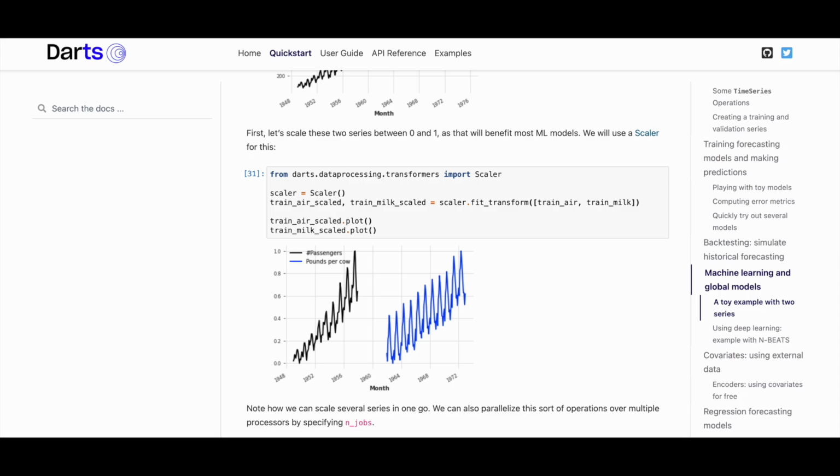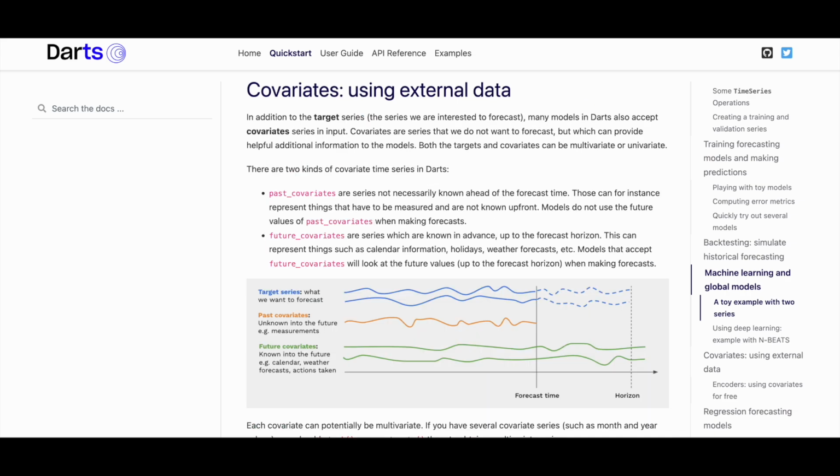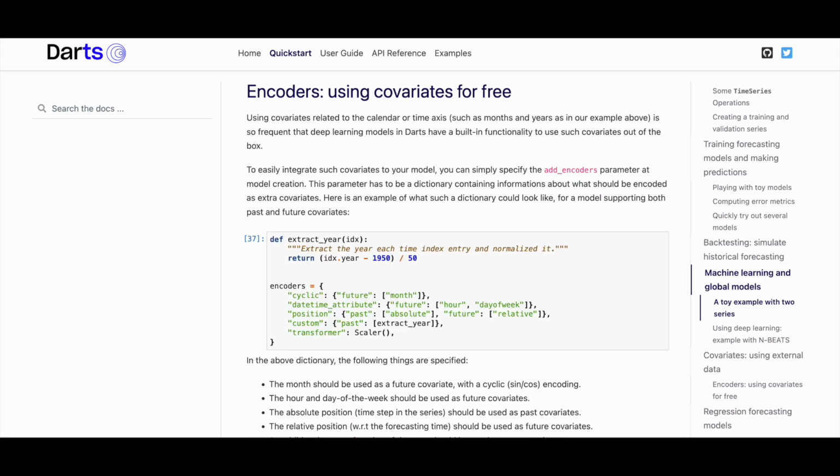The tutorial emphasized the scalability of Darts' models, demonstrating their ability to handle thousands of series efficiently. An in-depth exploration of the NBeats model showcased its forecasting capabilities with default hyperparameters. The tutorial emphasized the importance of incorporating external covariates, both past and future, to enhance model predictions. Additionally, the integration of encoders, exemplified with month and year, illustrated a powerful method to boost model performance.